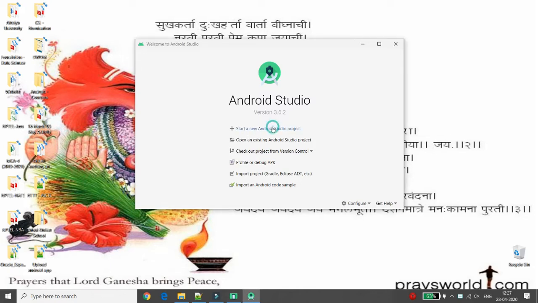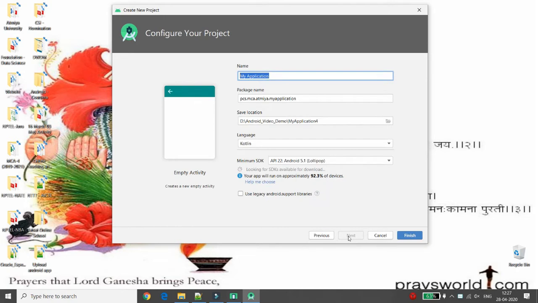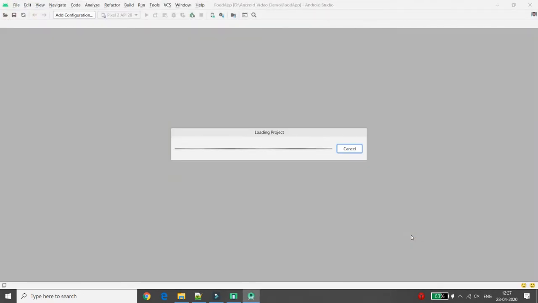First of all, you can click on start new Android Studio project. Then you can choose the empty activity. Then you can click on next. Here you can provide the name of your application. I'm just providing the name of my application as food app. Then you can choose the package name and the location, and then you can choose the language that you want to develop in. I'm just choosing Kotlin. Then you can click on finish.